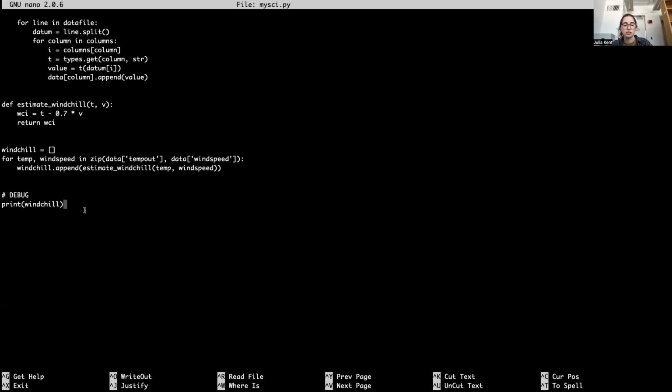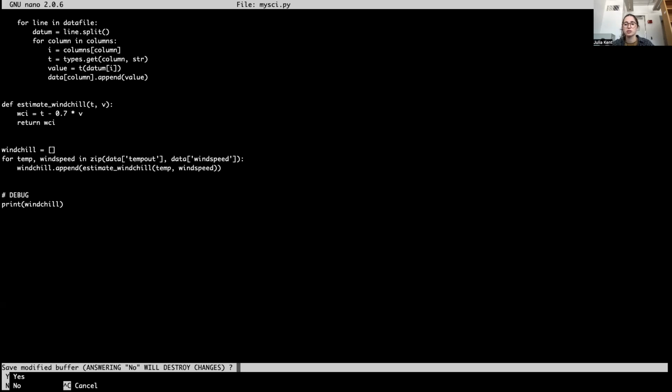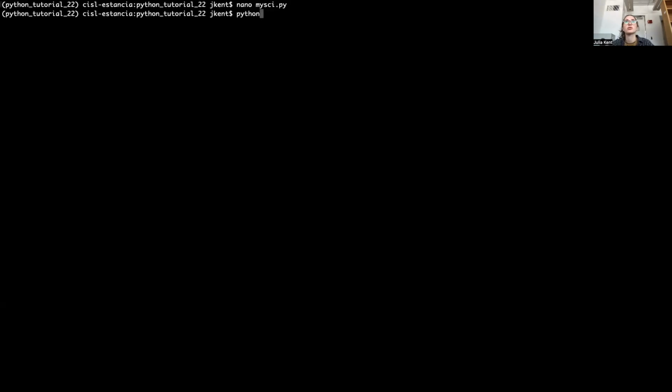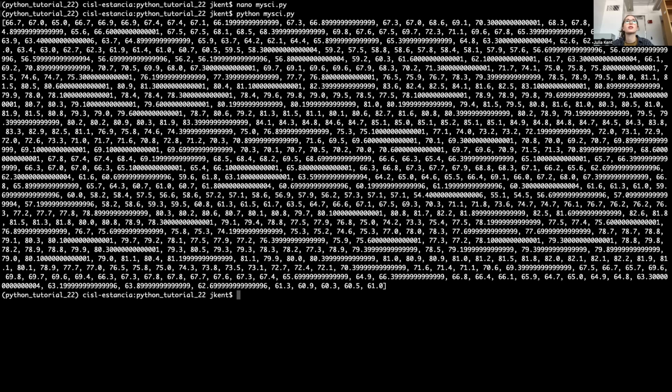Okay, but first, let's just check this out. Okay, we have a list of values between the 60s to 80s. They are all floats, and that means our function worked. Okay, so let's clean up and do a git commit now that we have everything working.